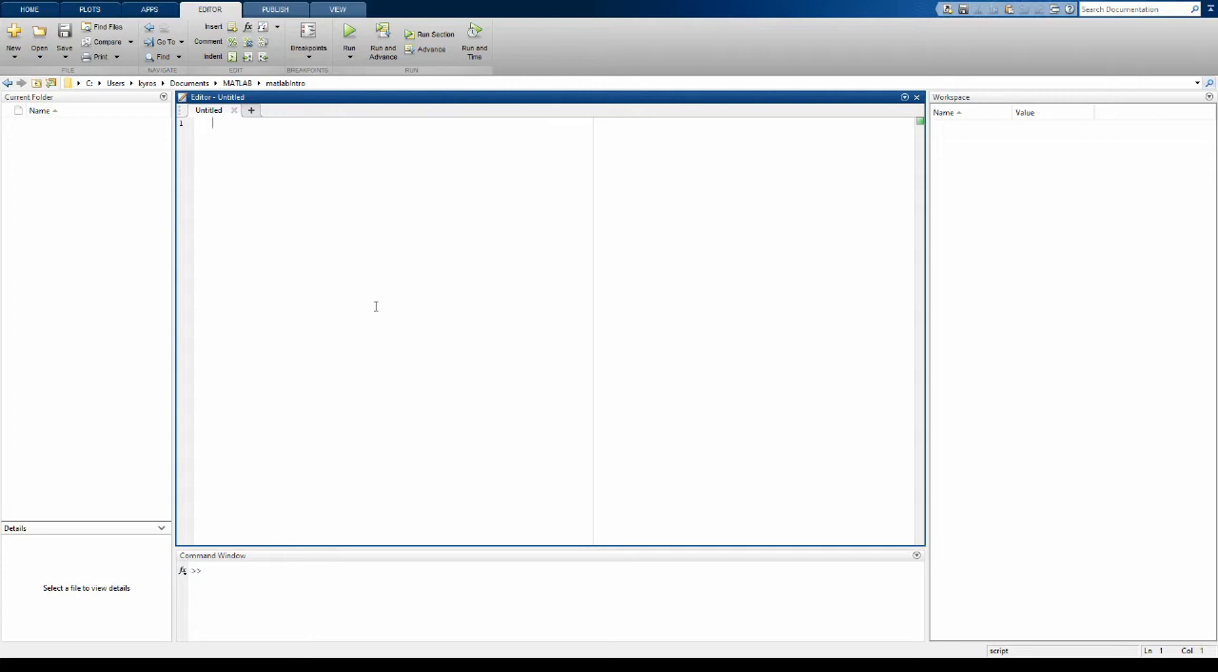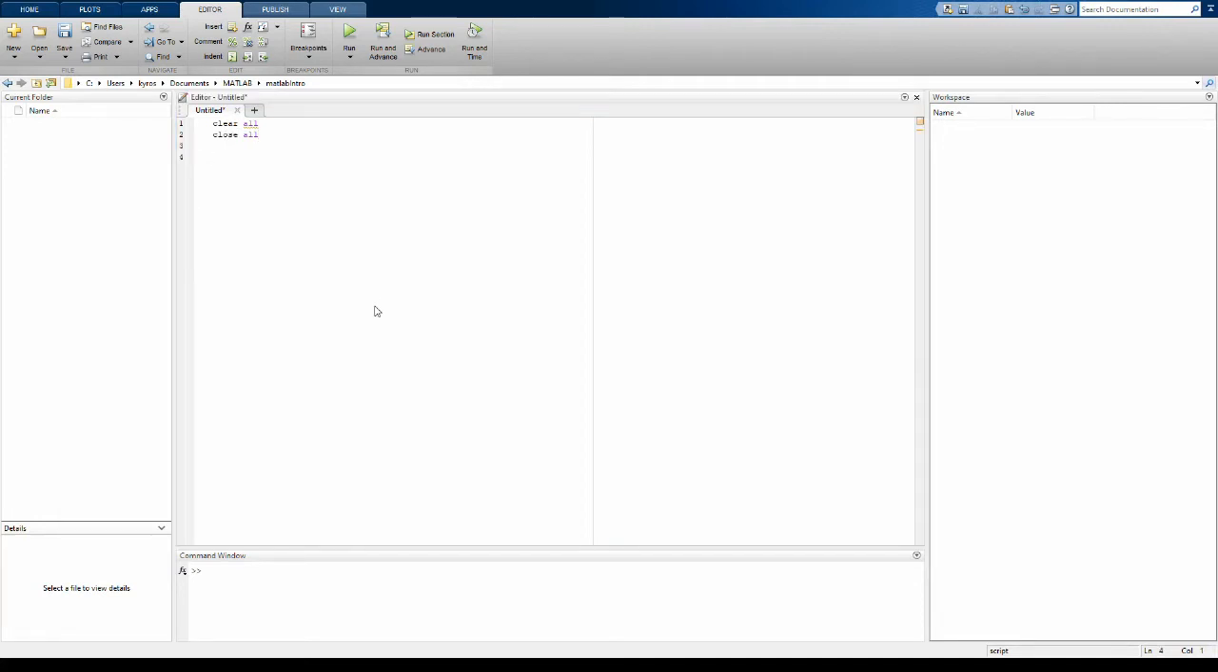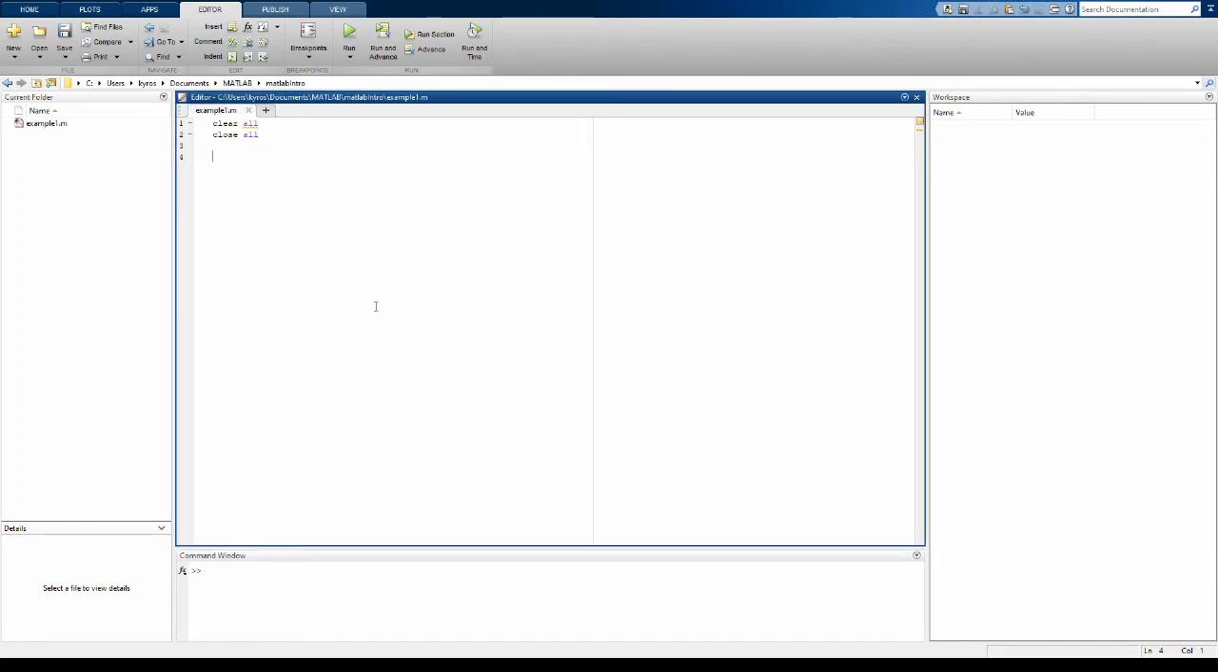The normal way of working for me personally is to have a script call other functions as I need them. So for example, you might start a script with a set of commands like clear all and close all. Let's go ahead and save this file, example1.m. The first line will clear the global workspace, and the idea is that I want to make sure that I'm always starting from a clear baseline.